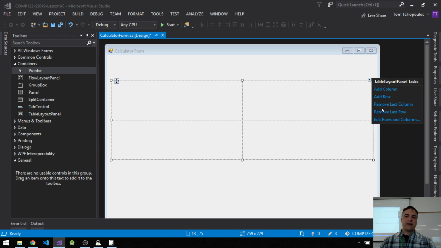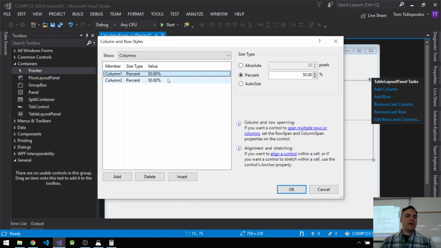And now if you go down to Edit Rows and Columns on the bottom, it'll allow you to manipulate how many rows and columns you have. So here I have 2 columns. I want to add another one, so I click the Add button. Now, this is weird. I got 50%, 50%, and an absolute value of 20. Doesn't make any sense, right?